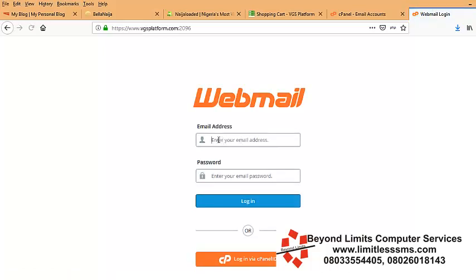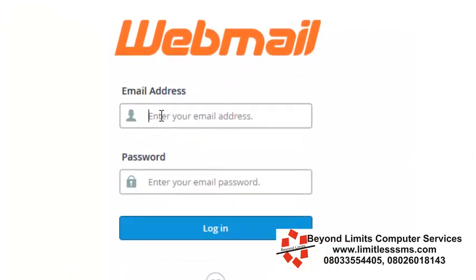So it brings me to this page. Can you see webmail? So my email address is training@vgsplatform.com. My password, I'll just enter my password. I'll click on login.